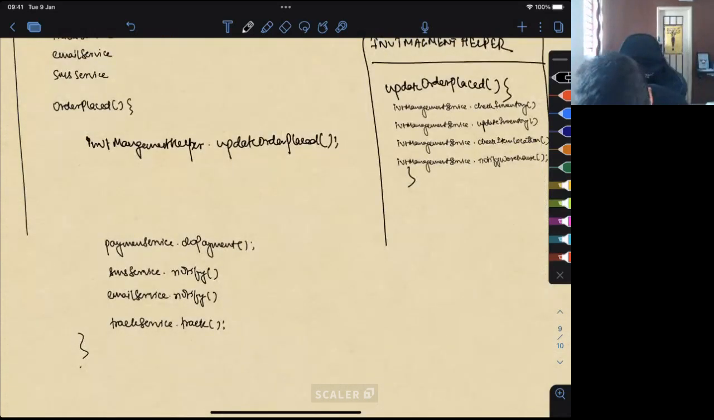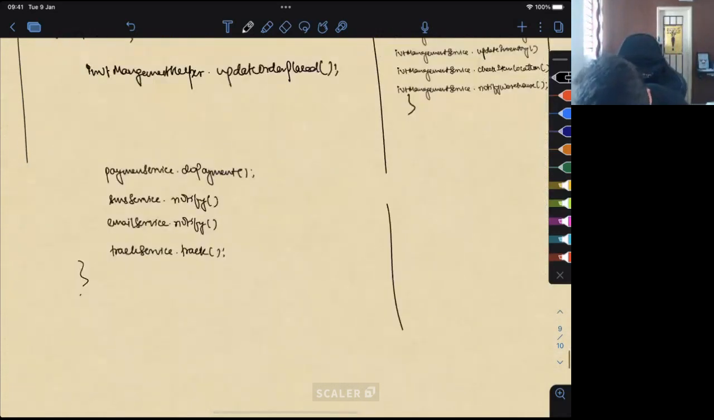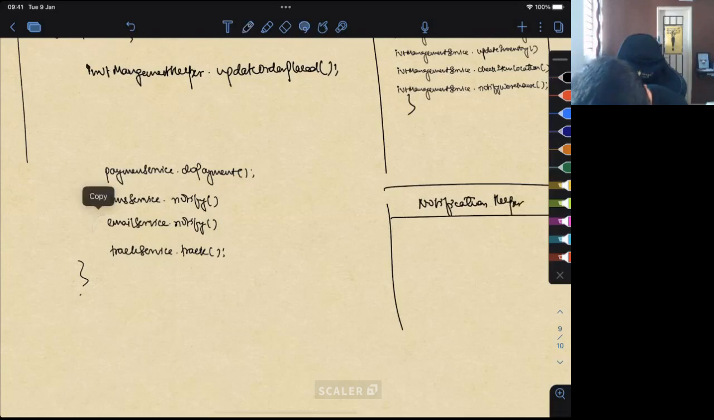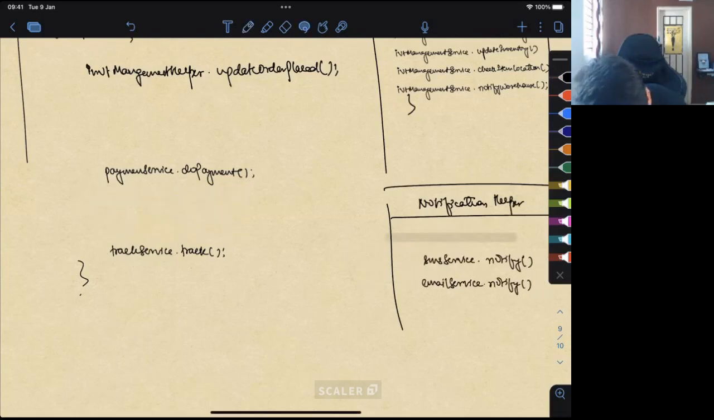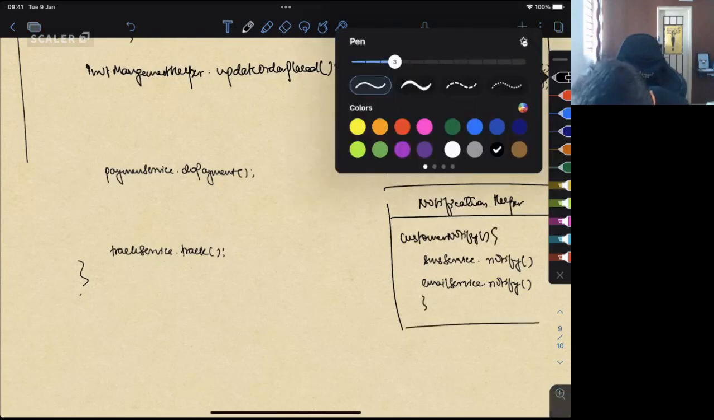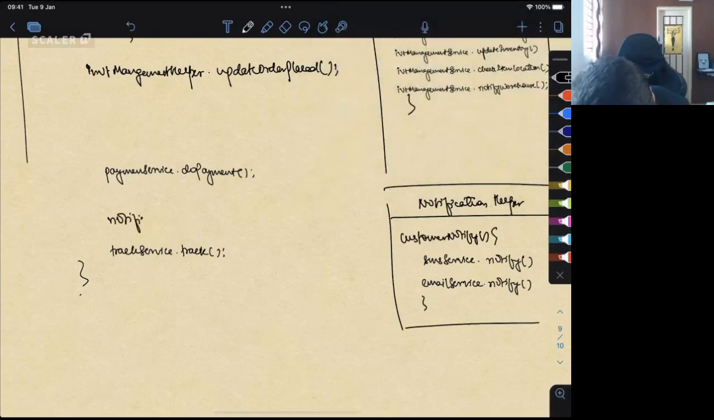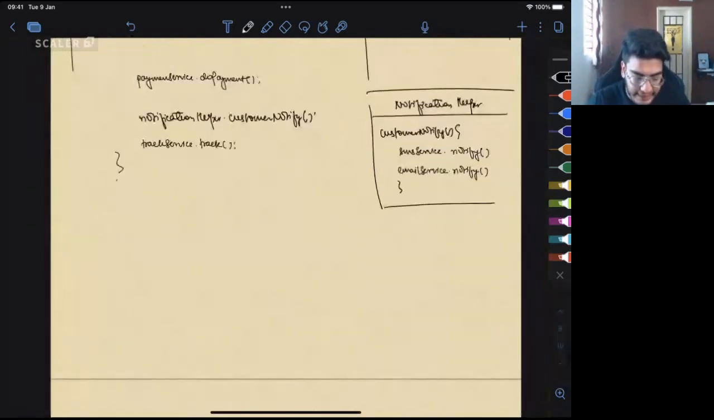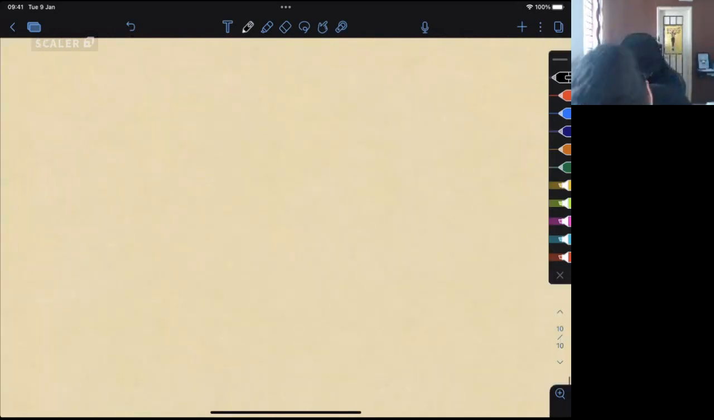Similarly, let's say I will create a notification helper. And I'll move these notification methods here. Let's call this method called customer notify, right? And I'll call here notification helper dot customer notify. Everyone, are you clear on this? What happened? So finally, the code will look something like this.